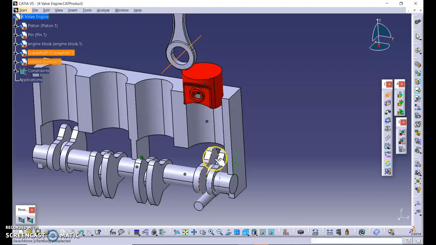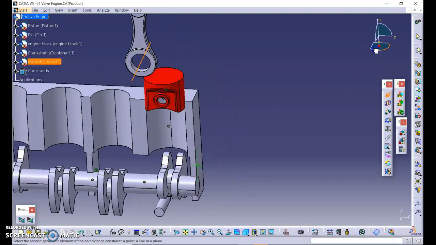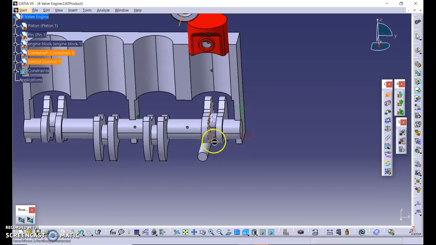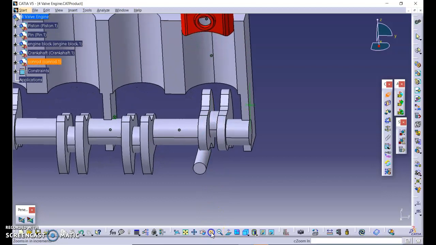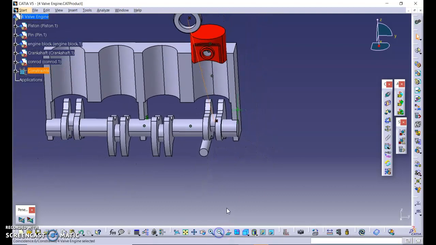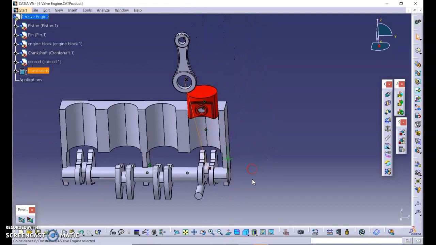and this shaft. Let me rotate this. I can rotate this, use this compass, bring it to the center, zoom in. So select this area, not this, so select this area. Let's fit all in. Then update.